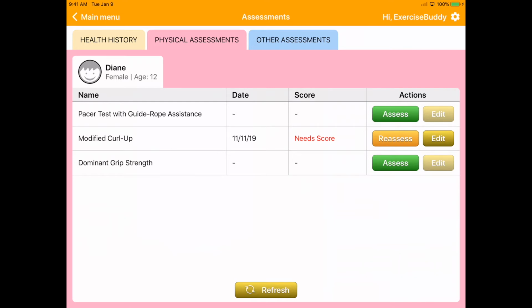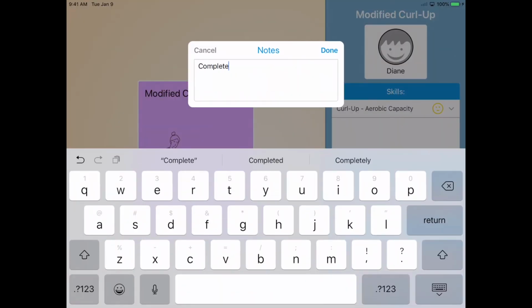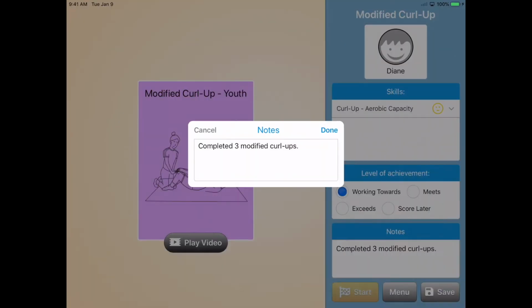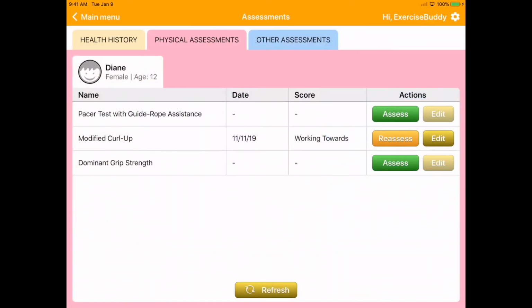If you need to make edits to a student's score, click Edit. You can now edit the student's score for each skill, level of achievement, or any notes. When you are done making your edits, click Save. The updated assessment score will appear on the assessment list. This list will always display the most recent assessment date and score.